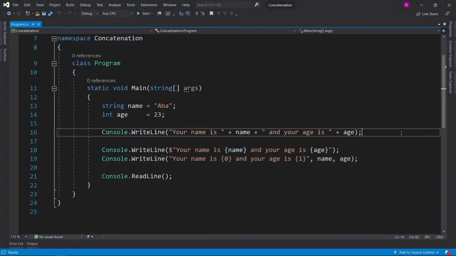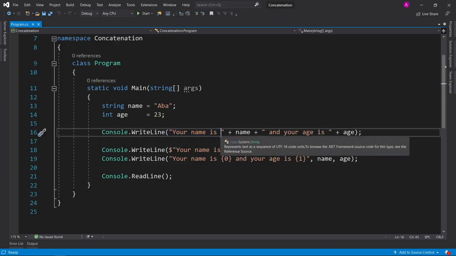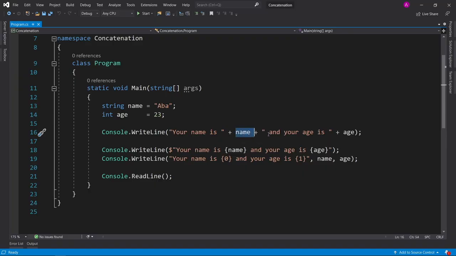Explore another method of string concatenation, which is the idea of taking strings or objects and adding them together to form a sentence of sorts. We can say your name is, followed by a space, and then add the name, followed by a space, add your age is, and then add the actual age variable.